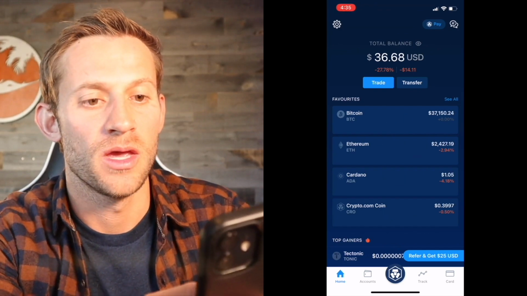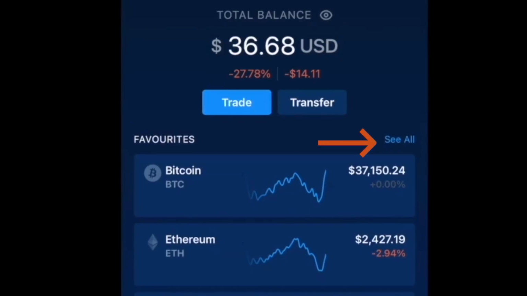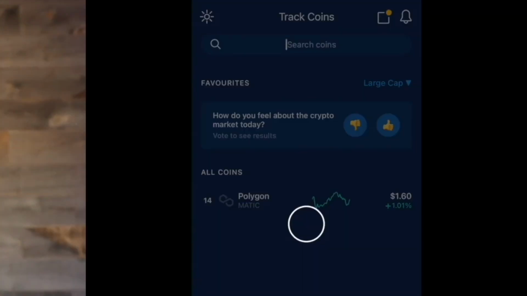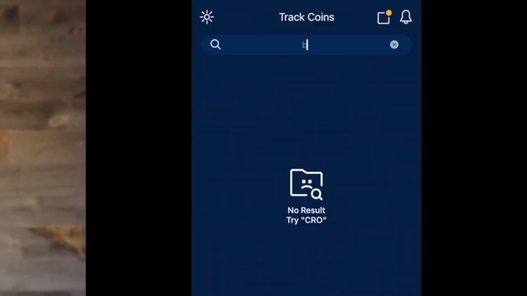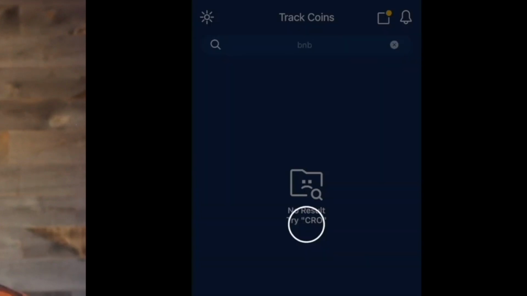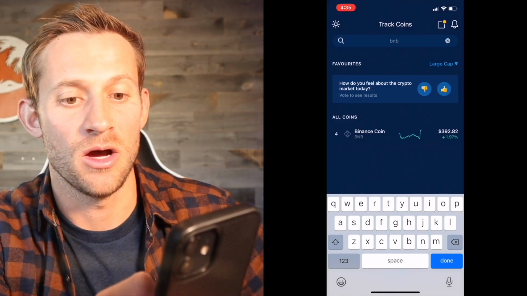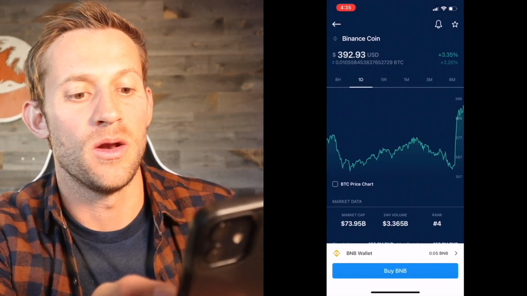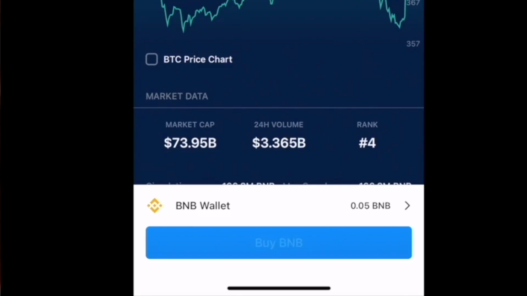So what we're going to do is go to See All right there, that tiny little button, and we're going to type in BNB. It's going to say, oh, Binance Coin. And we're going to say, yes, that's what we're looking for. And then we're going to want to click Buy BNB right there.